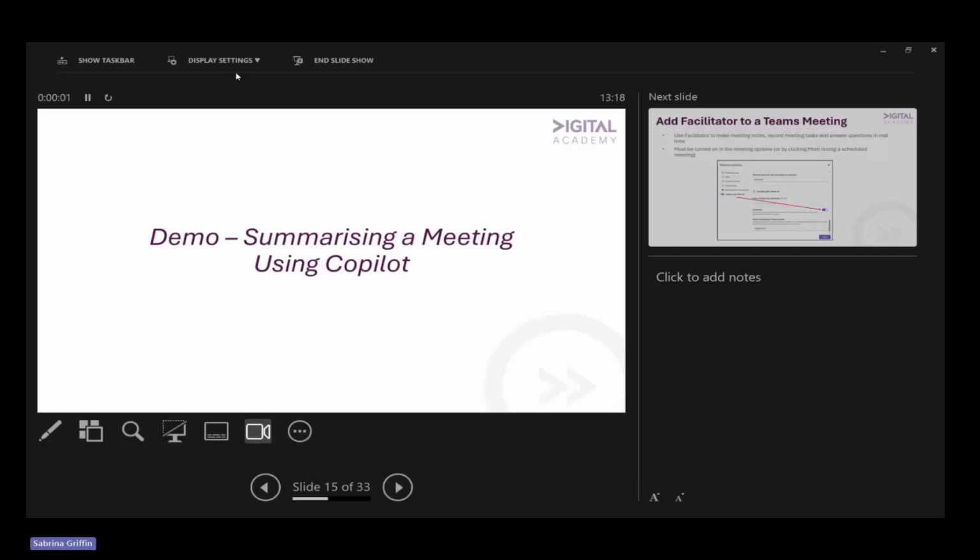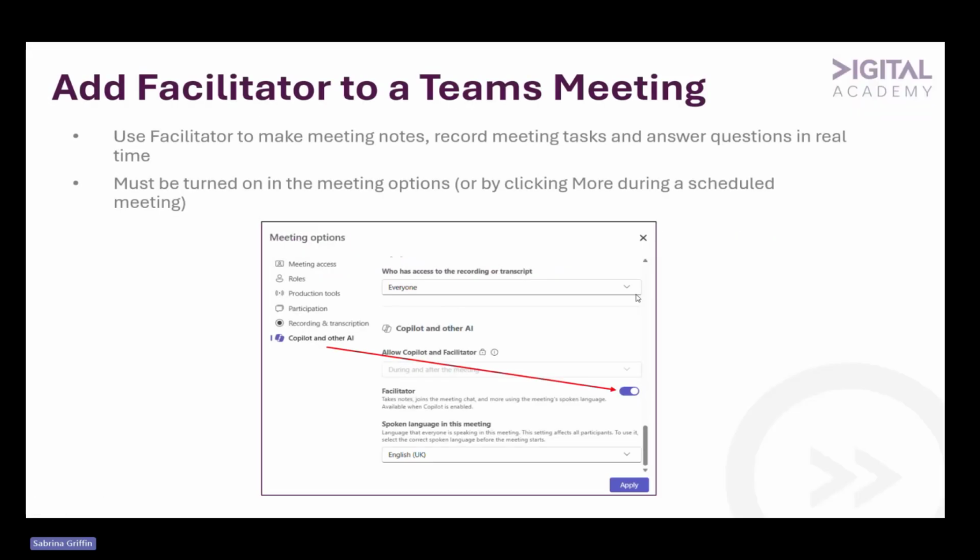There is another thing that you can do within Teams relating to meetings, and that is something called the facilitator. And again, this tends to be an area that people know less about, because I think it's a little bit hidden away, to be honest. The facilitator is something you can add into your Teams meetings during the meeting.